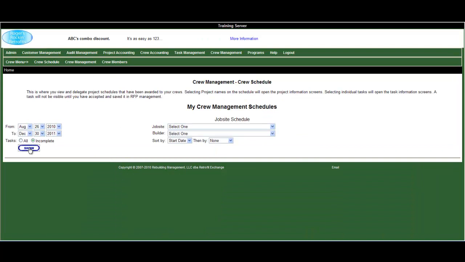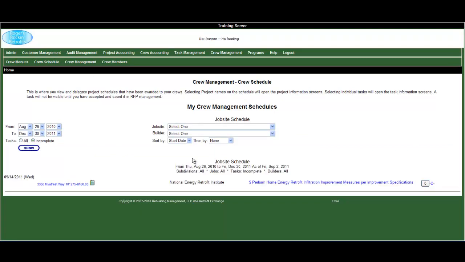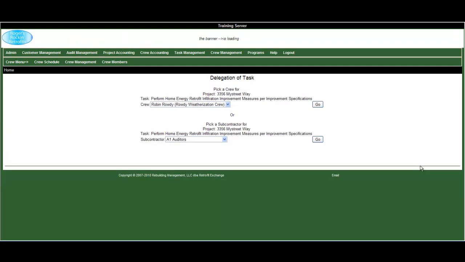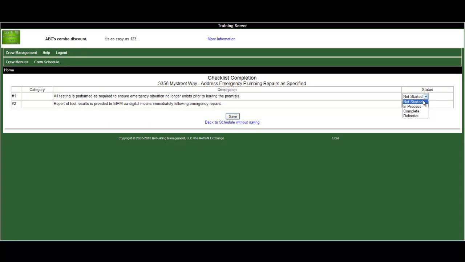The important thing is to stay on top of your schedule and manage your tasks on a daily basis. You wouldn't want to miss out on an opportunity or become known as the company that always delays the project. The task schedule can be your best friend, and the Retrofit Exchange makes it easy to work with. To manage your schedule, simply click on your task and update your status. You can indicate that a task is not started, in process, or complete.